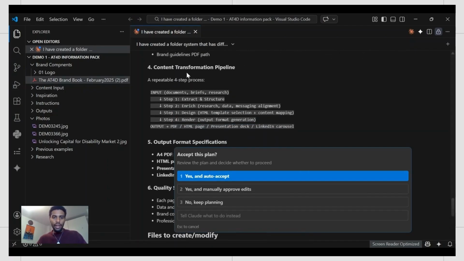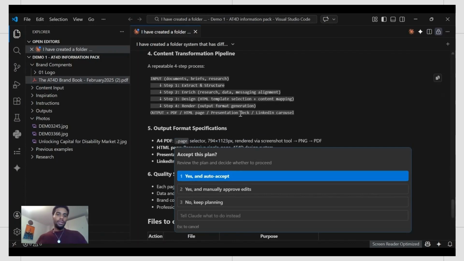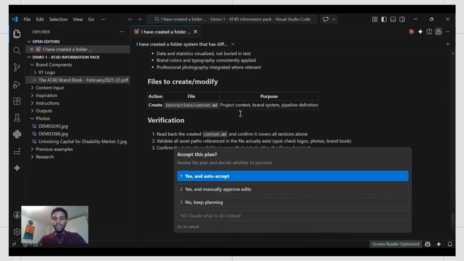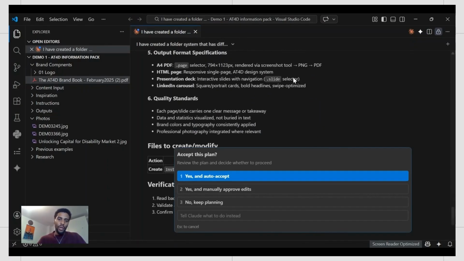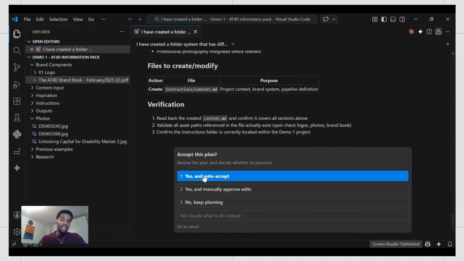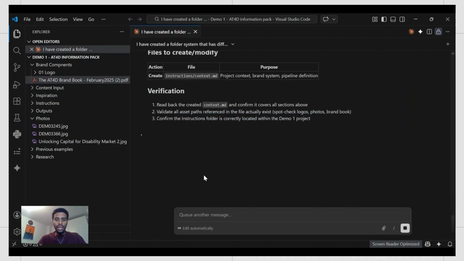And then it came up with a 4-step process. As you can see here, step 1, it extracts and structures, enriches with research, messaging alignment, etc., and then designs the actual process and then creates the actual output. We'll go through and add to these processes. But again, it actually went ahead and gave me quite a comprehensive overview and context for what I'm trying to do. Yes, I like this plan. I'm just going to go ahead and accept it.